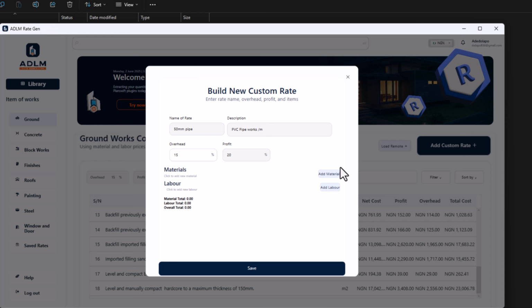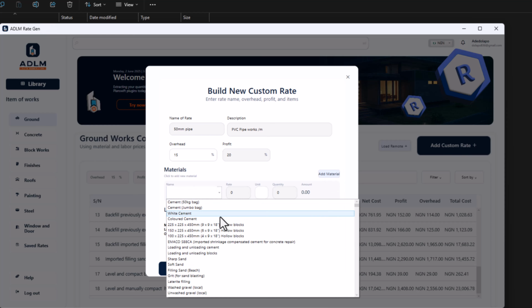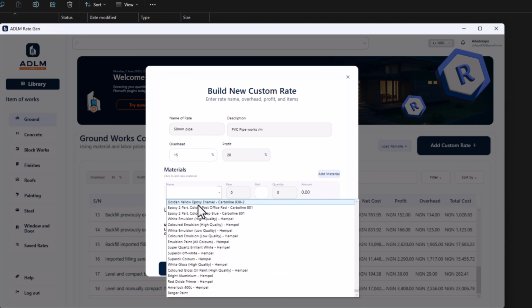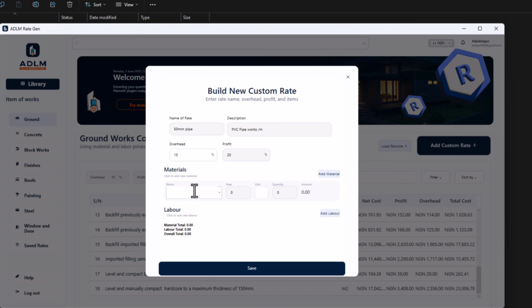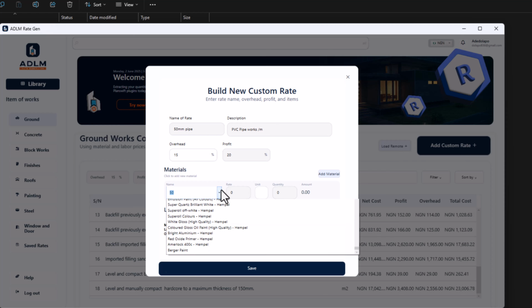Now, you have this add material button. So you click on this here and just choose to add materials from the library. You can use the default library materials, or you can even type in your own materials there. So probably I'll come down here. I want to use 50 mm. Let me just pick anything from the library here.